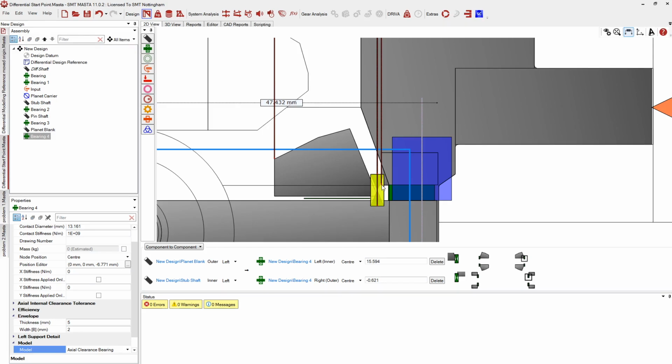So you can do this just by selecting the axial clearance bearing, and where it says left and right, you can select those, and I can see that my left connection is connected to the left component and my right is connected to the right. So I'm happy with how that is modeled.